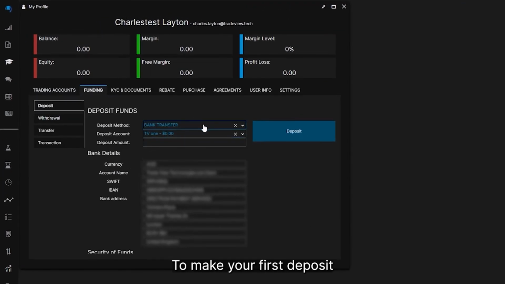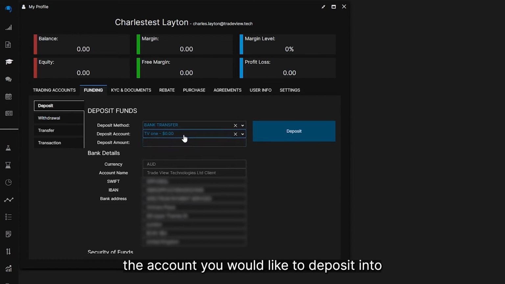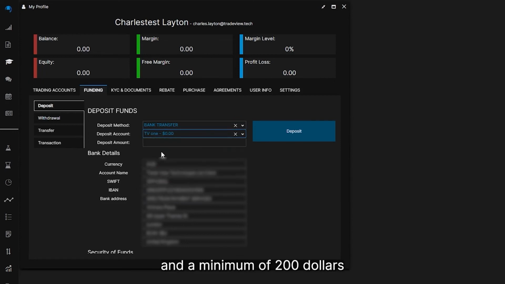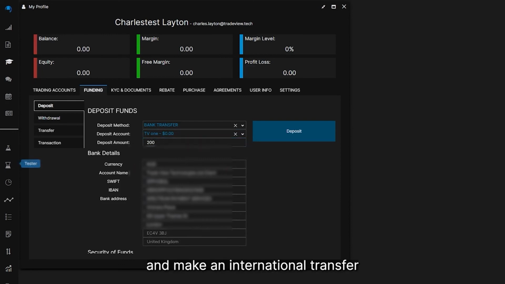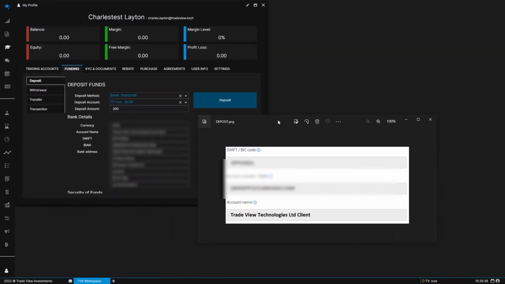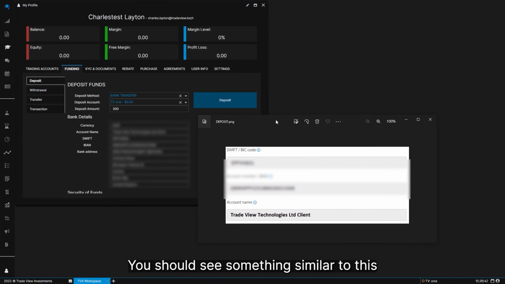To make your first deposit, select Bank Transfer, the account you would like to deposit into, and a minimum of $200. From here, log into your bank account and make an international transfer to the below TradeView account. You should see something similar to this.